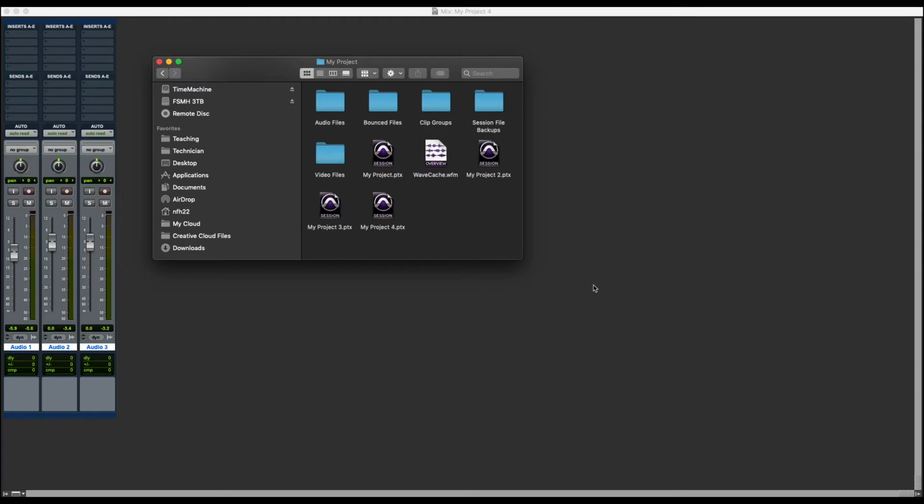Additionally, it is wise to version your save files. Use Save As to create a new .ptx file in your save location and call it something logical. For example, My Project 1, My Project 2, My Project 3, or My Project 9th of December morning, My Project 9th of December afternoon, etc.